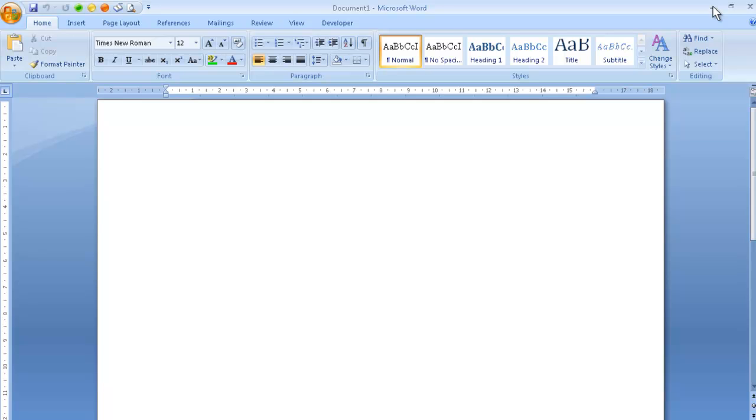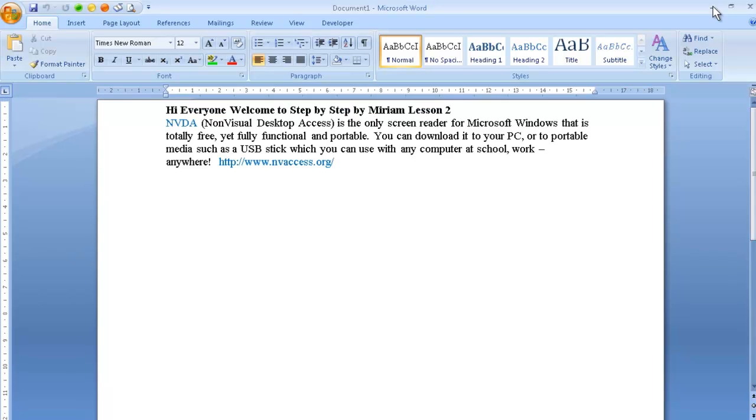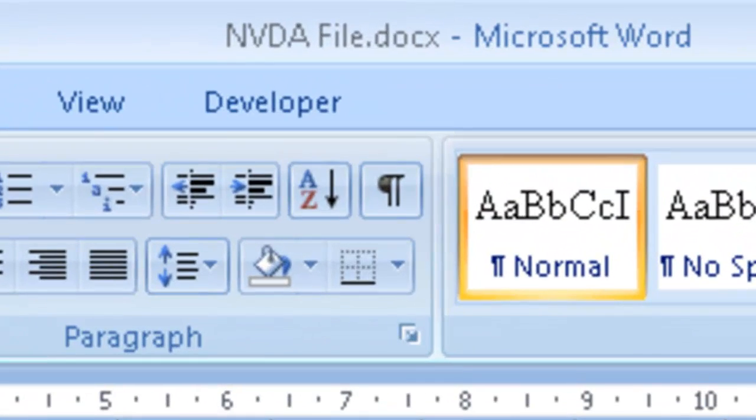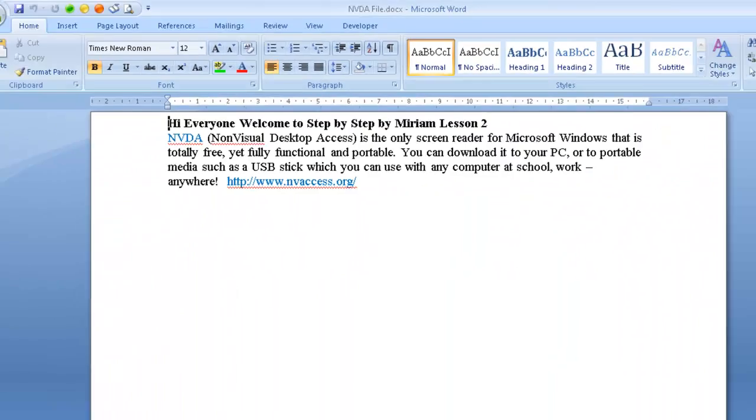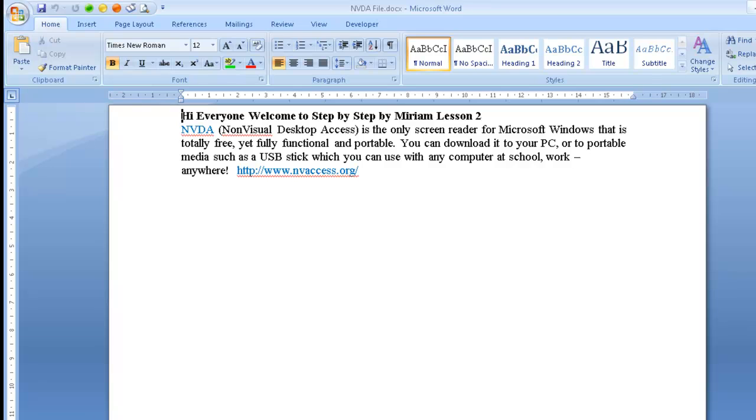Now when you find the file that you've just been recently working on, you simply press the Enter key to select. NVDA file dot docs, Microsoft Word document, edit multi-line, page 1. Hi everyone, welcome to Step by Step by Miriam Lesson 2. If I want to read the entire file at this point, I simply press my Insert and Down arrow key on my keyboard.